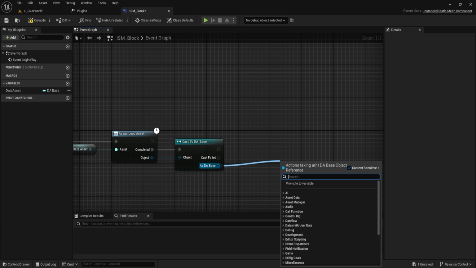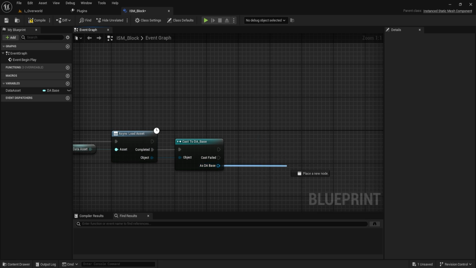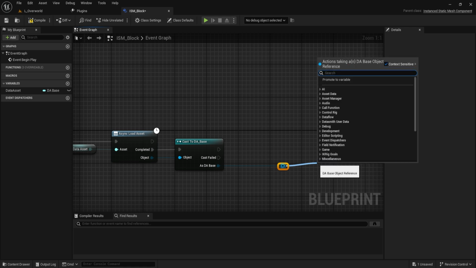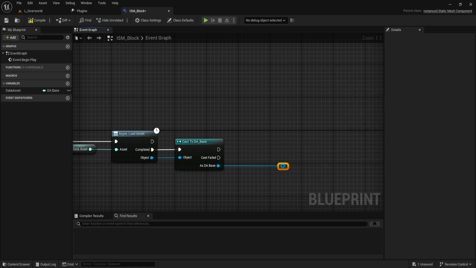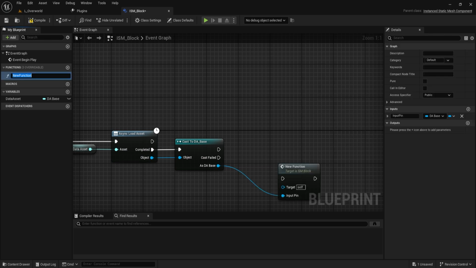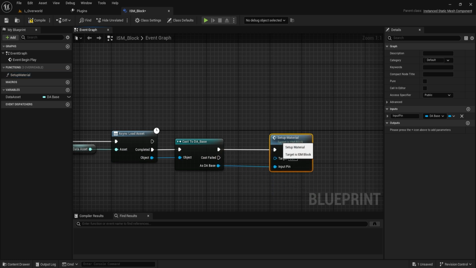So to do that, we'll add a reroute. And to add a reroute, I found this trick out recently. If you just press R while dragging a node, you can add a reroute. Now, with our reroute selected, we can right click and collapse to function, and this function we will simply call setup material, because set material already exists. Now there we go, plug it in here.